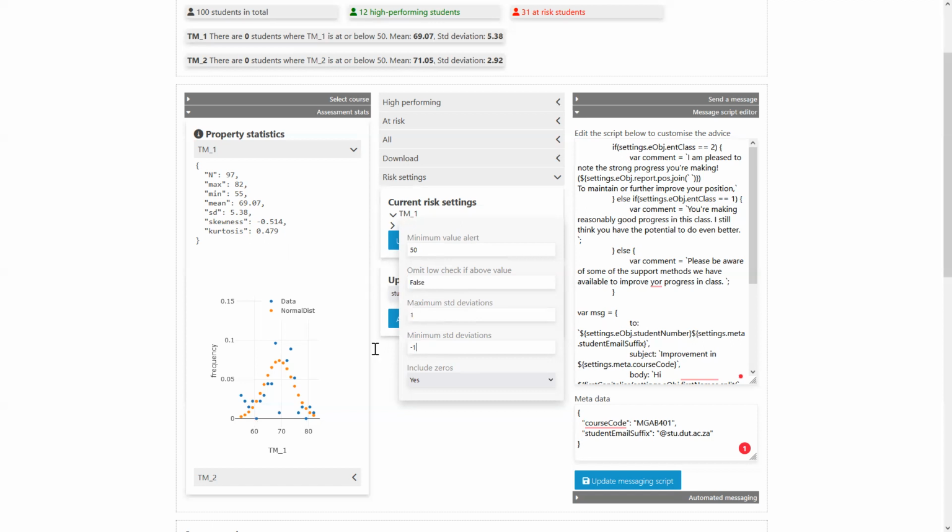Then also this value of one is something of an arbitrary choice, right? We are saying raise alerts on students above one standard deviation as a positive alert and raise alerts as a negative thing on students less than a standard deviation below the mean. So the value of one standard deviation is arbitrary. We can change this, for example, to 0.5 and so on.